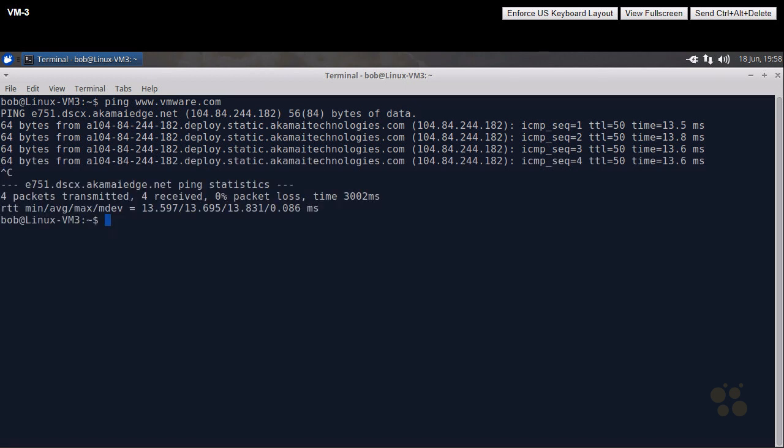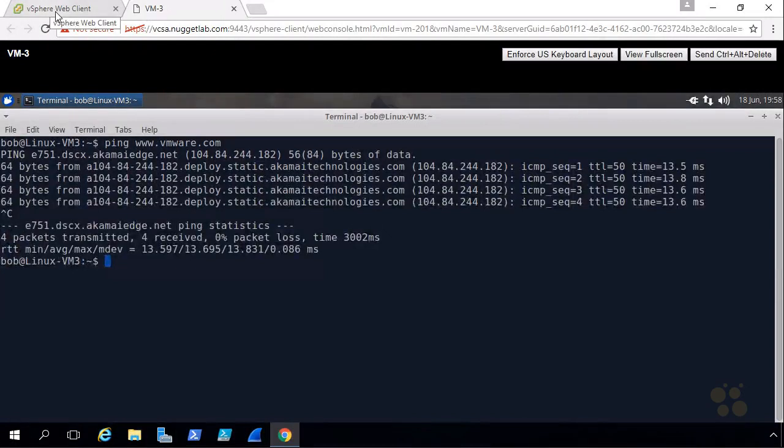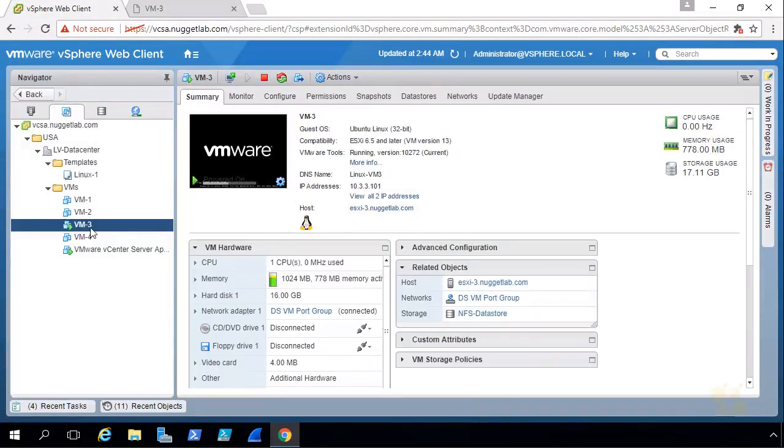And one other thing, let's hit F11 and go back to the vSphere web client. As we look at the properties for VM3, I want to verify that we are indeed connected to the distributed switch port group, which is reflected right here and right here. And the internet connectivity test verifies that it's all working.